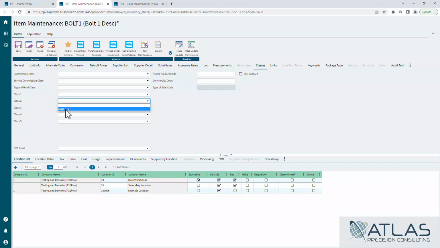If you click the drop down, you can see the one we created. Again, it's using the description, not the ID. And it's as simple, it's as easy as that. You just pick what you want and you hit save. Again, you can use these for grouping items, for reporting purposes. When it comes to inventory, you can use it for also creating your cycle counts.